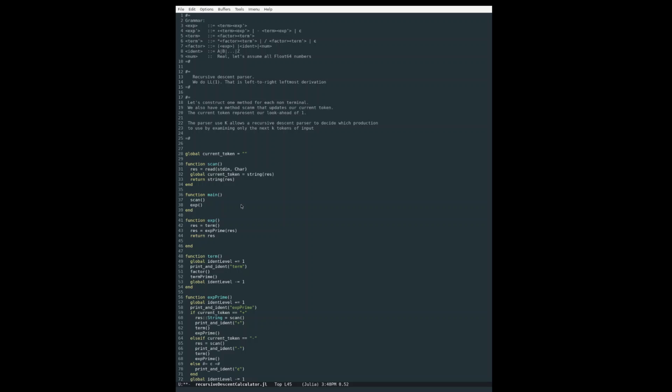So maybe we should also do something. Yeah, we can do a print. So we do println, and then we do "result of res is $res", like this. And then for term we remove this, and we should also remove this. And of course factor is either an identifier or a constant, so we'll do this.